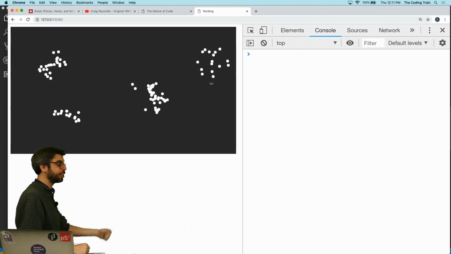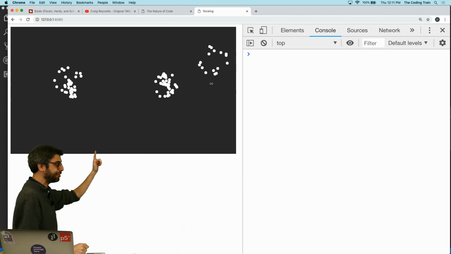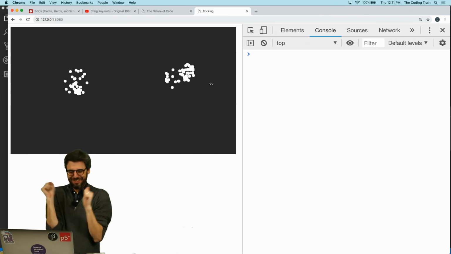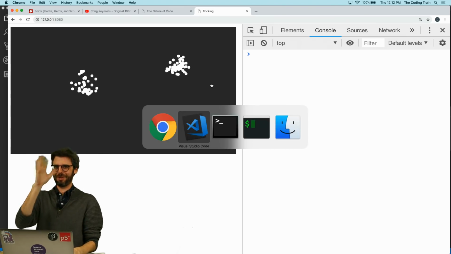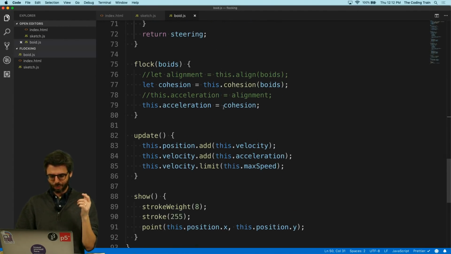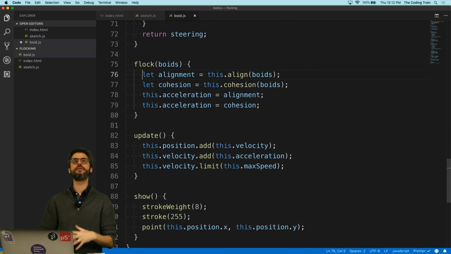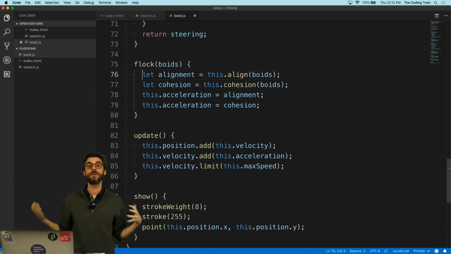So we have cohesion. What happens if we have cohesion and alignment? How do we get cohesion and alignment? Okay, this is fun. I think this is really working. I'm excited. This is going to be a really long video. All right, cohesion and alignment. This is actually a really easy thing to solve because this is called force accumulation. The answer here is force accumulation.